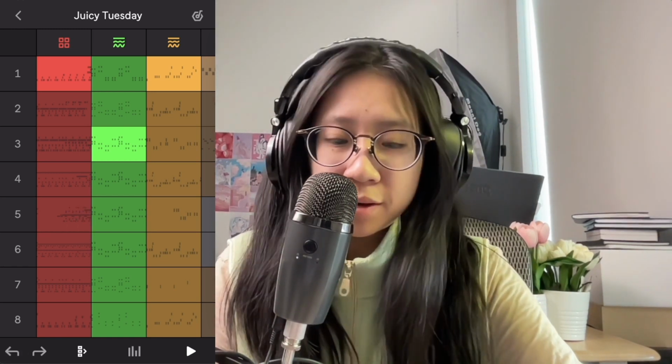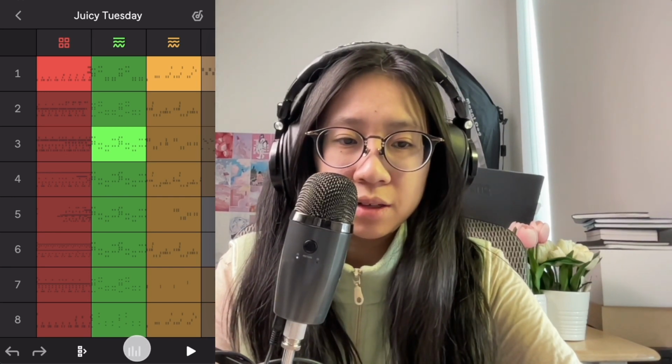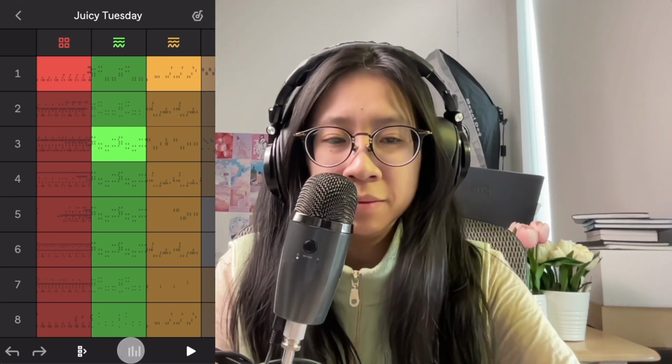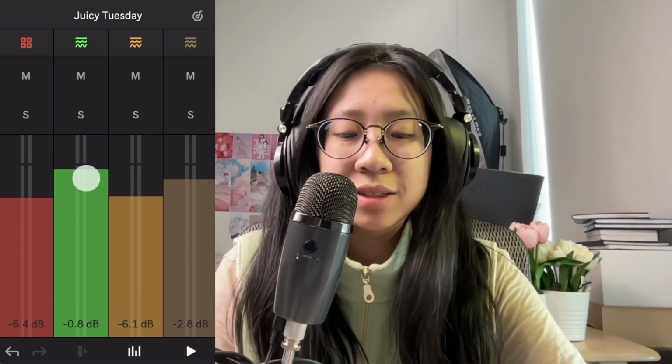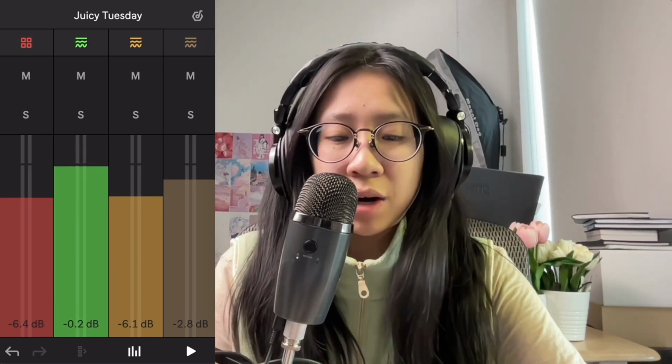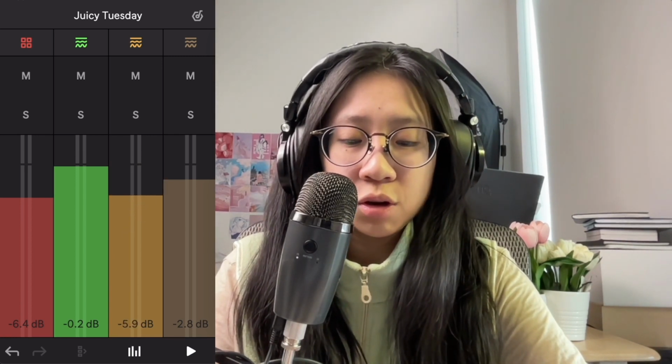Something else I want to talk about is the mixer, which is this little bar graph at the bottom. And here you can mix volume and make one track higher than the other. You can solo tracks.